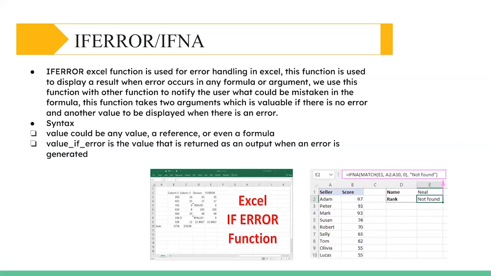Okay, next is IFERROR or IFNA. Now, the IFERROR Excel function is used for error handling in Excel. This function is used to display a result when an error occurs in any formula or argument. We use this function with other functions to notify the user what could be mistaken in the formula.